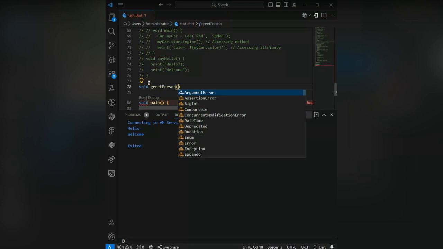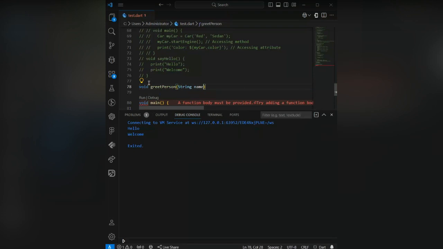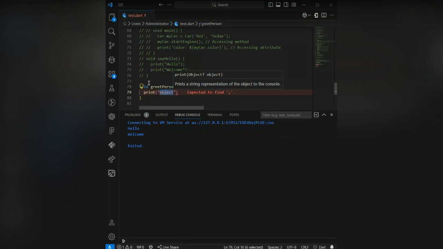The parameter I want to get is the name of the person. Then I will put my curly brackets. Now I can say print hello. If I want to call this parameter here, I need to use a $ sign. Put a $ sign there, call the string name. The next thing I can say is hello name, welcome.